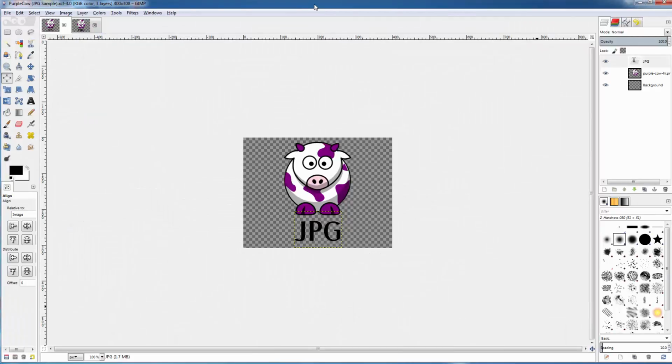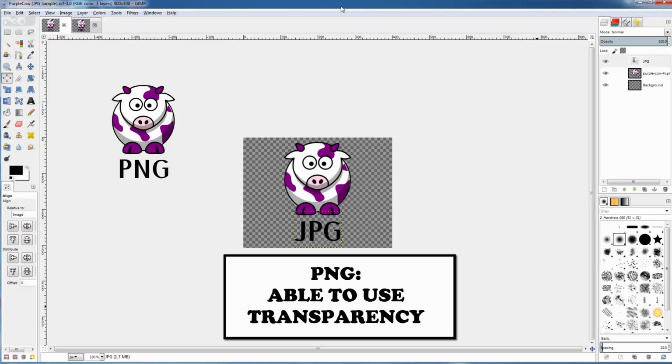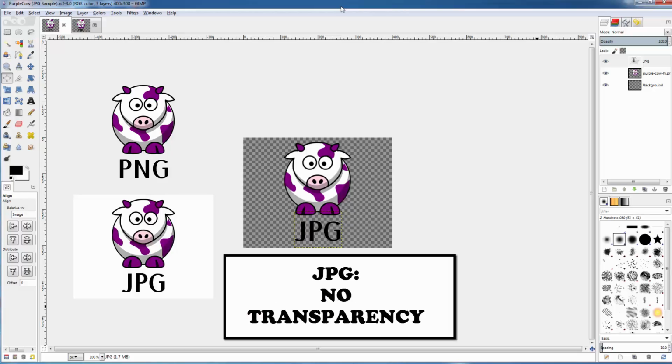If you're ever confused about what the difference between a JPG image, more commonly referred to as a JPEG image, and a PNG image is, and why the difference even matters, then this video is perfect for you. Here's the short answer. PNGs have the ability to have transparent backgrounds while JPEGs don't.